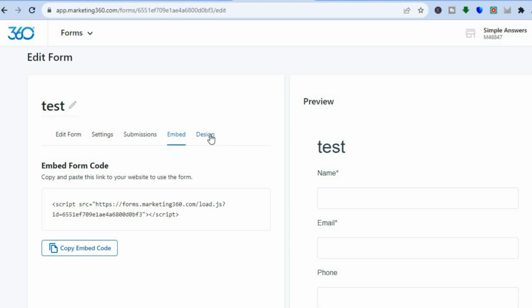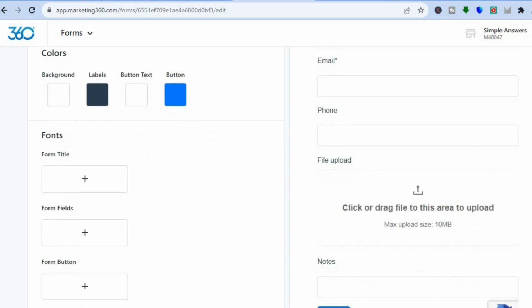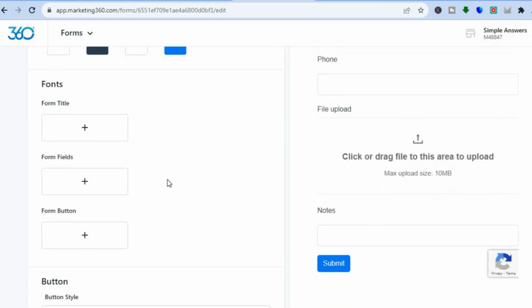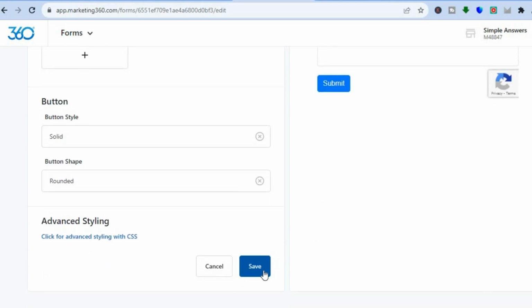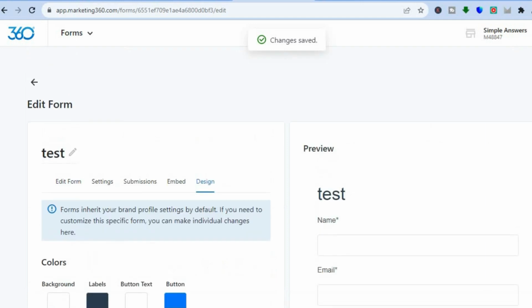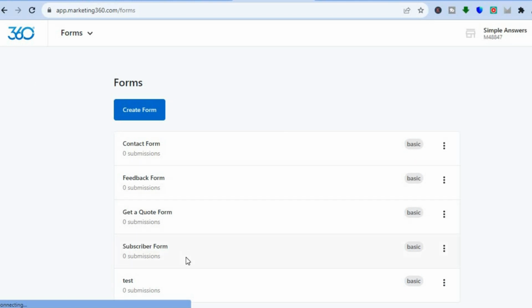If you would like to make any further changes, you could tap on design. So for instance, you can change the background color, you can change the labels color, you can change the button color also. And if you would like to add fonts, you can do that, as you can see right there. You can also change the button style if you want. Once everything is to your liking, you'll tap on save changes. Then you're going to go back, and you can see right here, the form has been saved here.